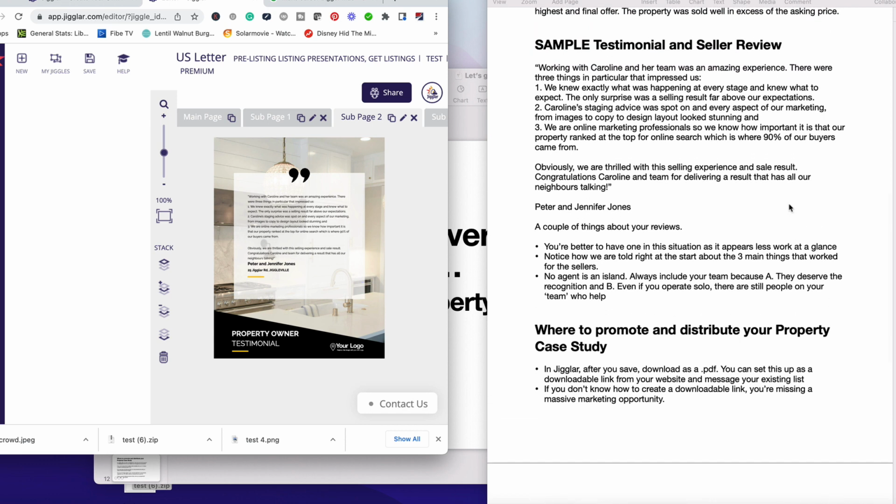Secondly, notice how we're told right at the start of the 3 main things that work for sellers. As a marketing guy, I can tell you, when you offer somebody 7 reasons why they should do this, or 5 reasons why this is happening, or 3 reasons why this is going on, we're more inclined to read it because it's chunked down into understandable bullet points. I'm just giving you the essentials here. So these are the 3 things that stood out to them. So that kind of marketing really works.